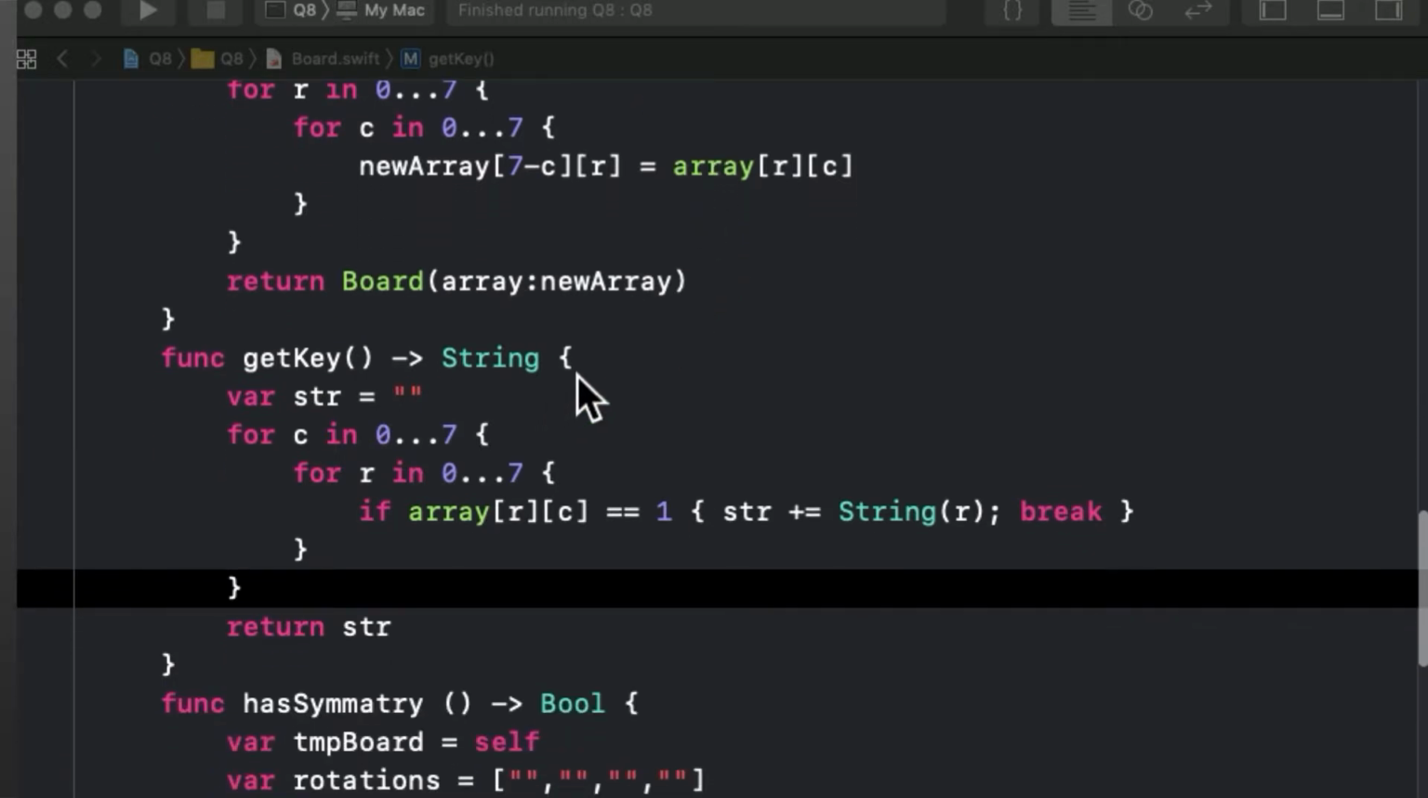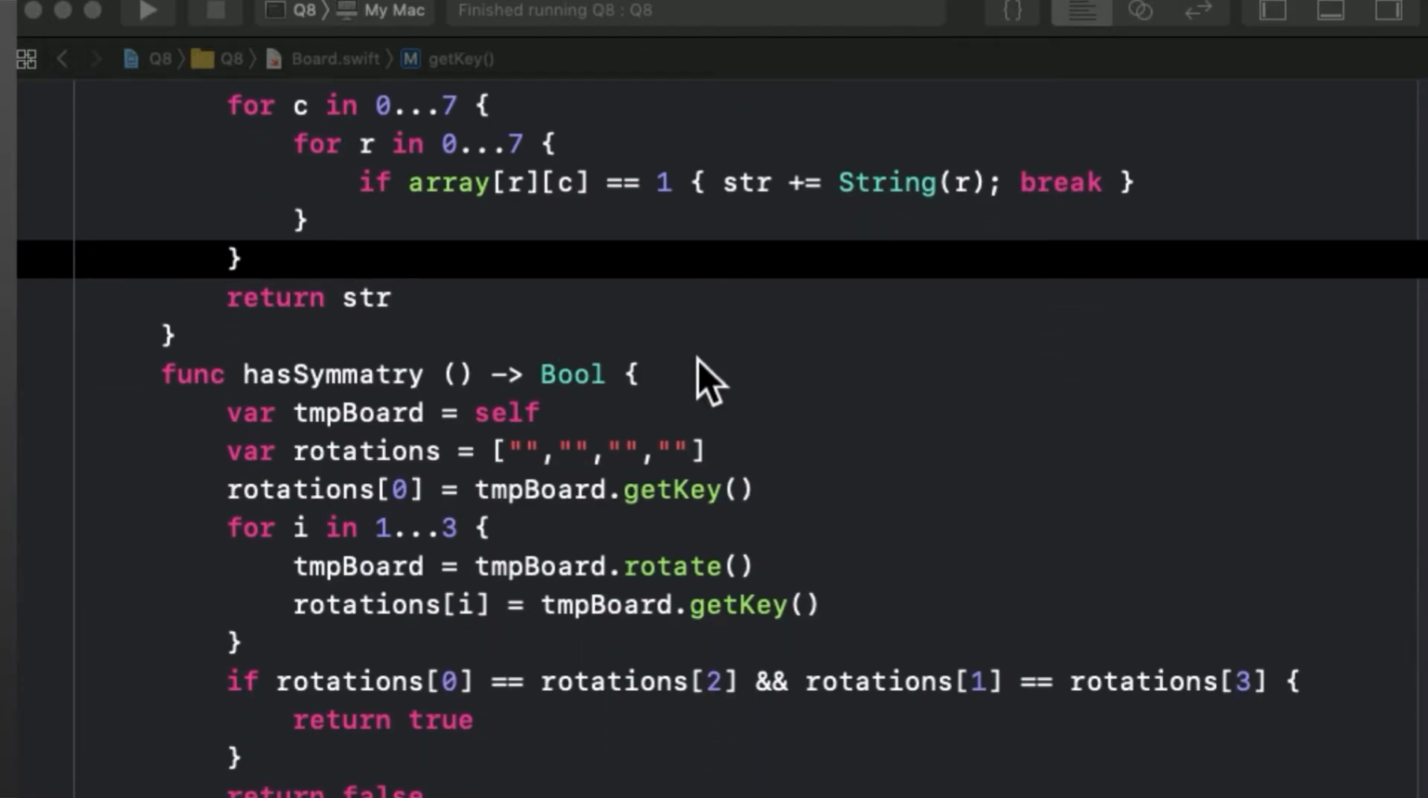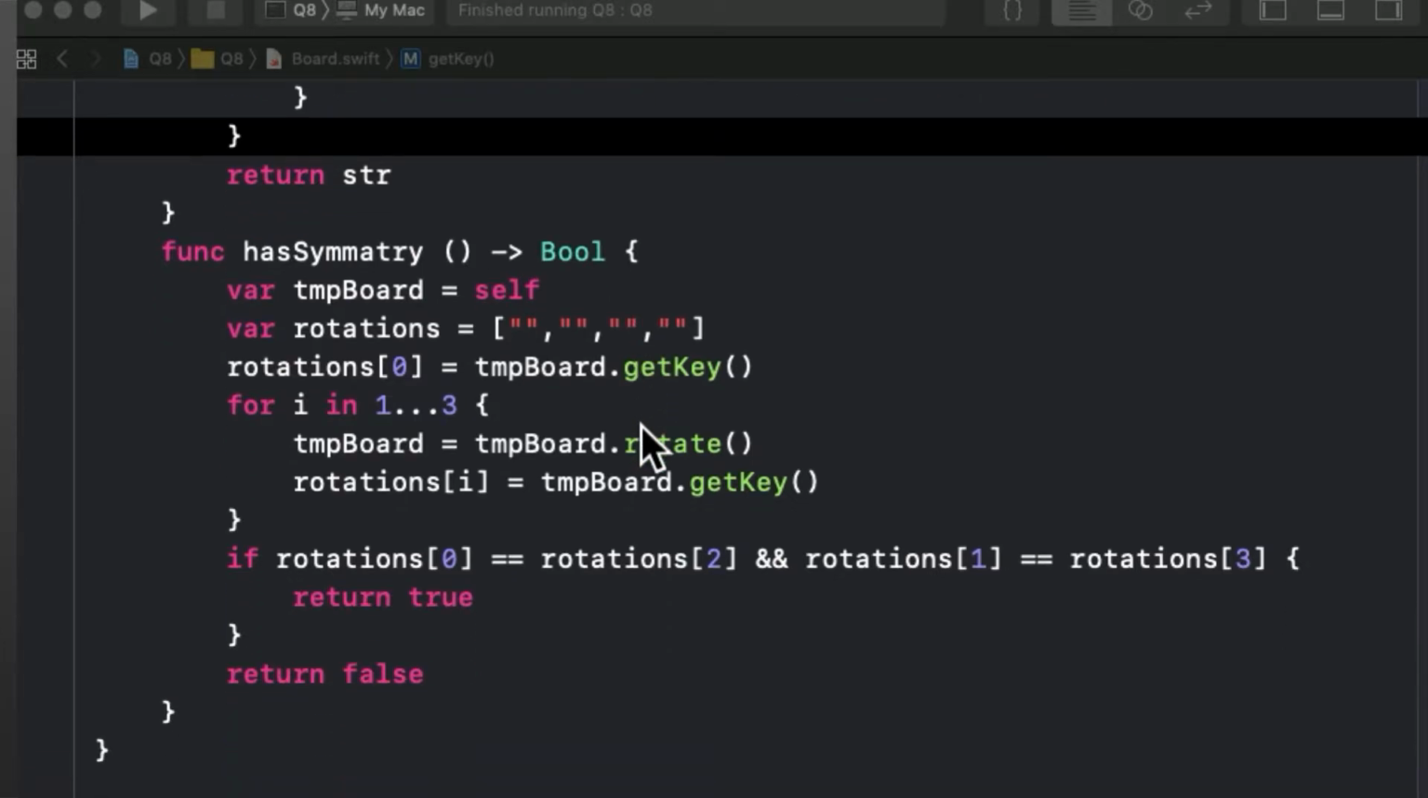There's a get key. For a particular board, you can take a string representation which represents that board. So you have a key, it's a string, it's also hashable. If you think about that, you could use that for sets or dictionaries. Between those two concepts, you could determine the uniqueness of a board or the uniqueness of its rotations. There's a has symmetry, and I'm going to discuss that after I do Q8.